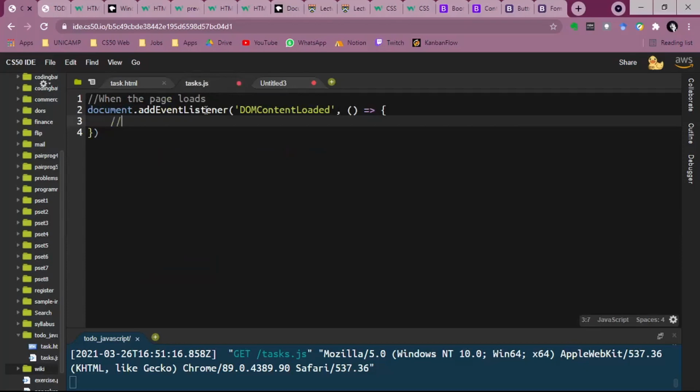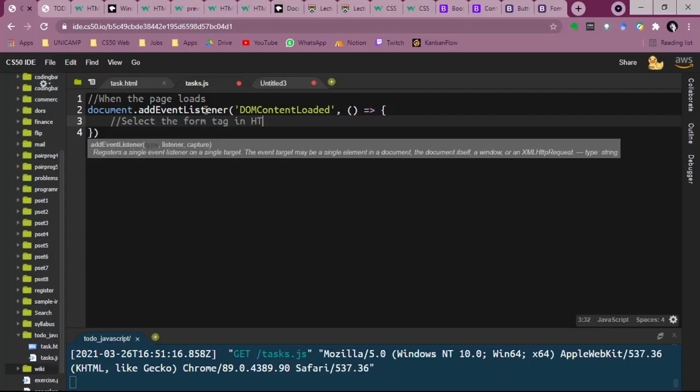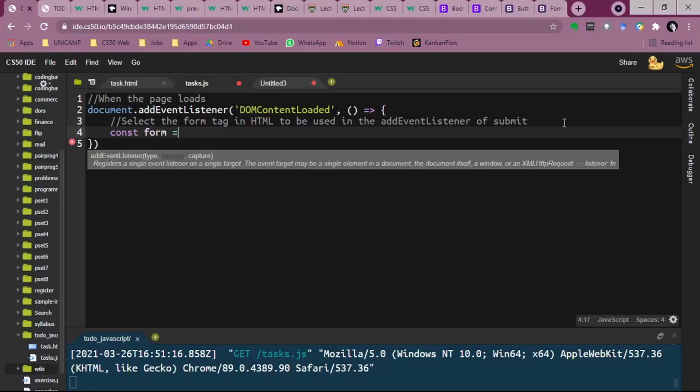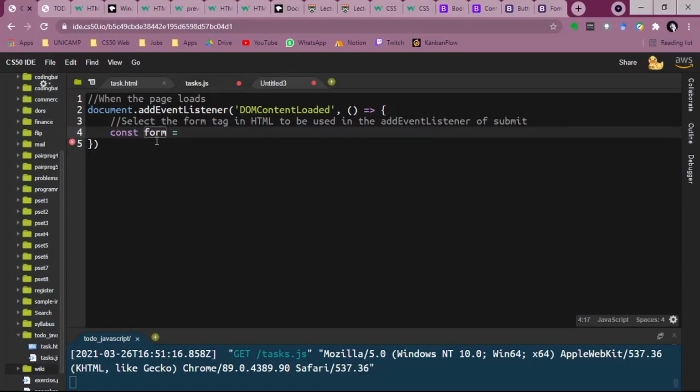So that's why we're going to grab this form information. So we're going to select the form tag in HTML, okay, to be used in the add event listener of submit. So we're going to create this, okay? How do we grab this form tag in the HTML? We're going to initialize our form as a constant, okay? This is how we create variables. We can create variables using const or let or var, depending on your purpose.